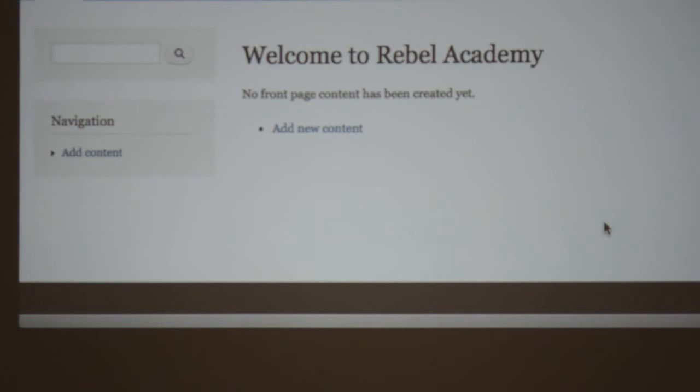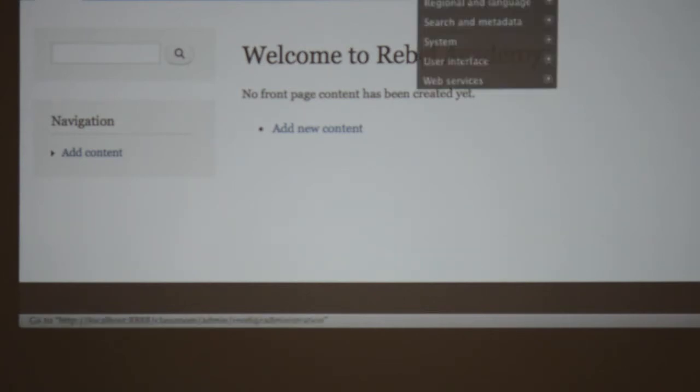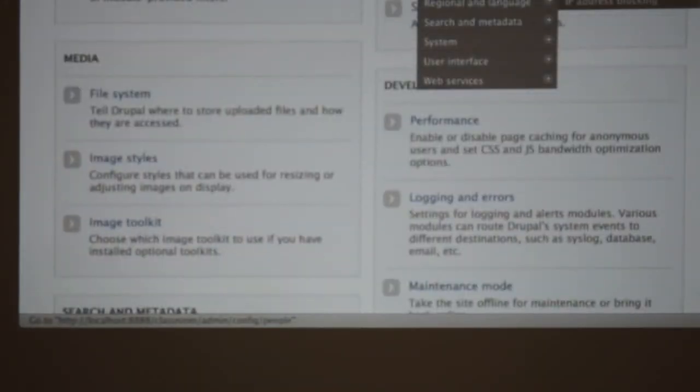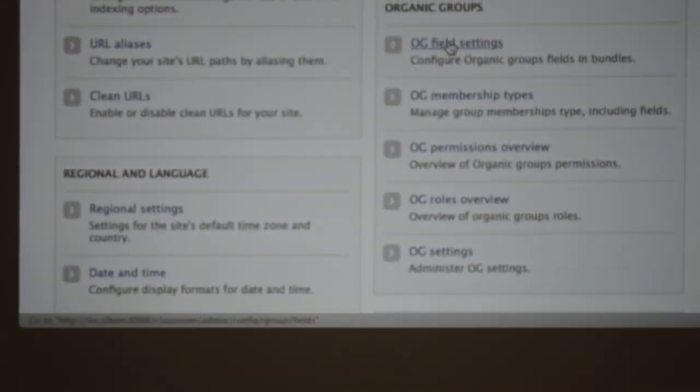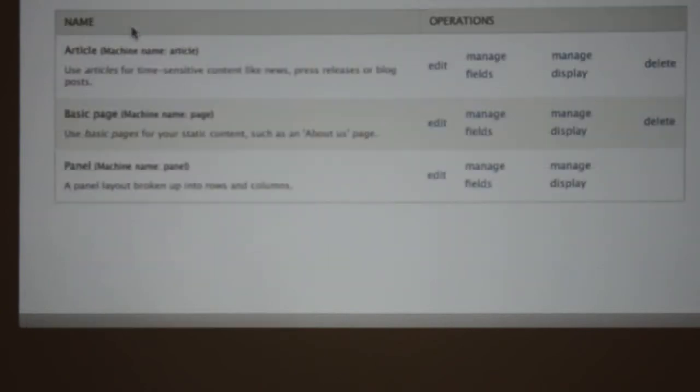What is this? So you might think, well, do I go to configuration? Maybe there's my groups in there. And you scroll down. No, field settings, no. Membership types, no. Permissions, no. That's not what organic groups is about. A group in organic groups is just another content type. You guys have made content types yourself? Okay. So to do this, we go to structure, content types, and we just add another content type.